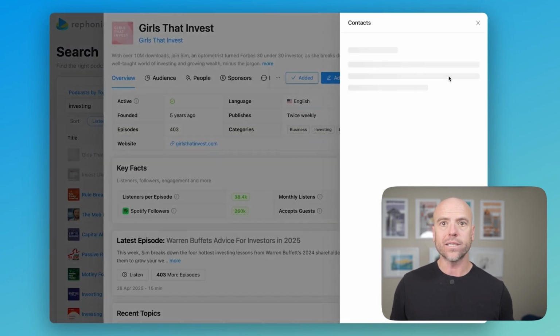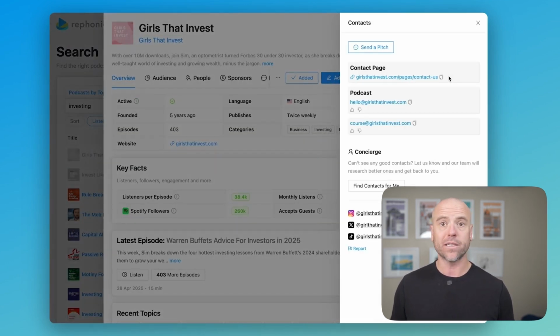So we've added them to our investing list, but now let's say you're ready to reach out. You just hit the contacts button here in the top right corner of the podcast page. And of course, getting reliable and up-to-date contact information is probably super important for you. So you'll see all of the relevant emails, all the relevant socials, and even website contact pages right here.